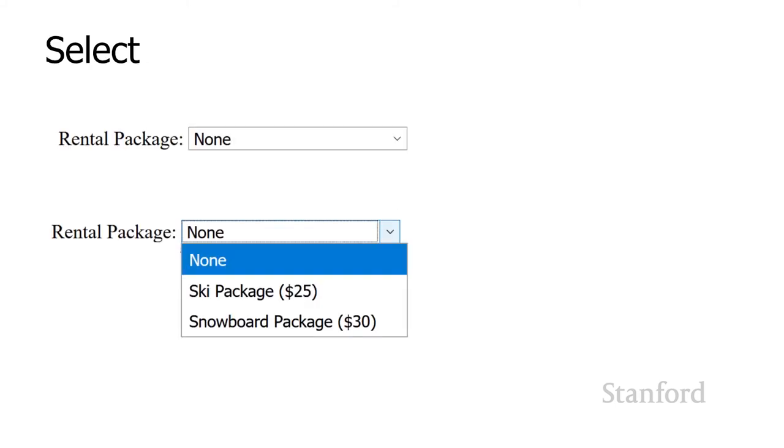Okay, another element that is on our Ski Club webpage is a select. I'm allowing the user to select if they want a rental package. They might want no rental package, they might want a ski package, they might want a snowboard package. You can tell how long it has been since I've skied because these prices are clearly way off.